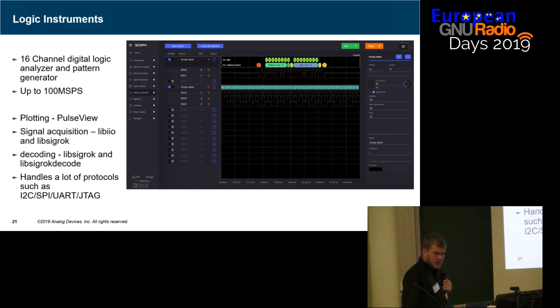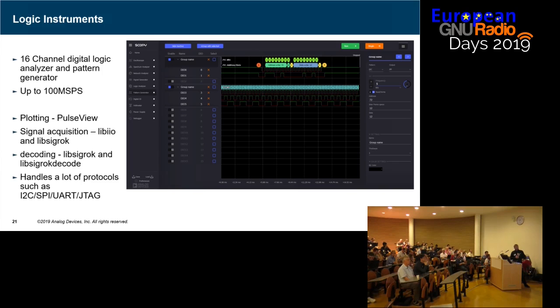The logic instruments are not really GNU Radio related, but I might as well mention them here. The logic instruments support the 16 digital channels, which have a buffered operation, like I said, at 100 megasamples per second. We implemented the logic analyzer and the pattern generator. For plotting, we used PulseView. For signal acquisition, we used libiio and libsigrok. And for decoding, we use libsigrok and libsigrokdecode. It handles a lot of protocols, like I2C, SPI, and UART.